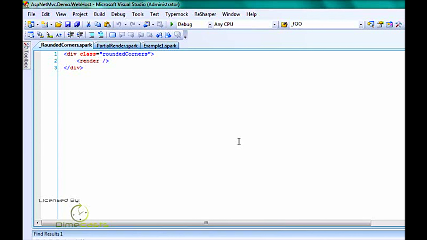Spark provides a render element, and this render element seen here inside of the Spark partial allows us to take something that's from the outside of the Spark partial and inject it directly into where the render element is. So being easier shown than discussed, I'm going to give you this example. So we can say rounded corners, and I'm going to create a close element for rounded corners. So instead of closing it off like this as a normal Spark partial, I'm going to leave it open and close this off, rounded corners.